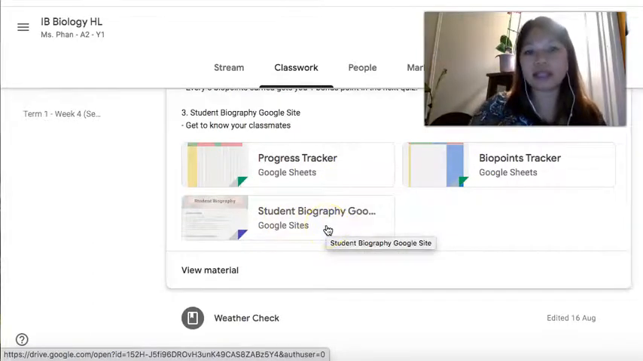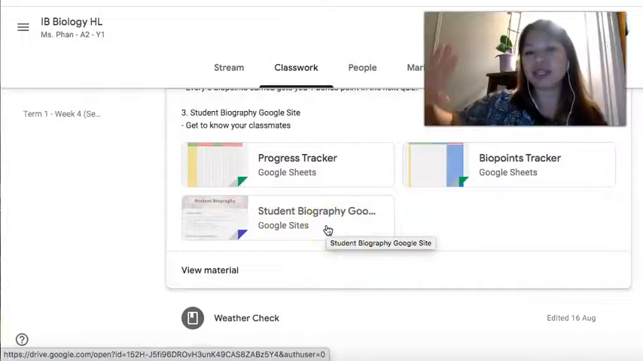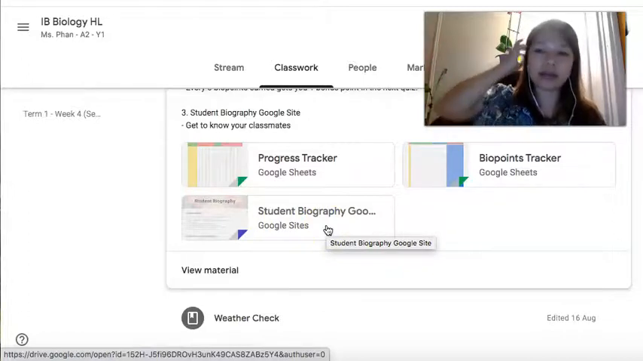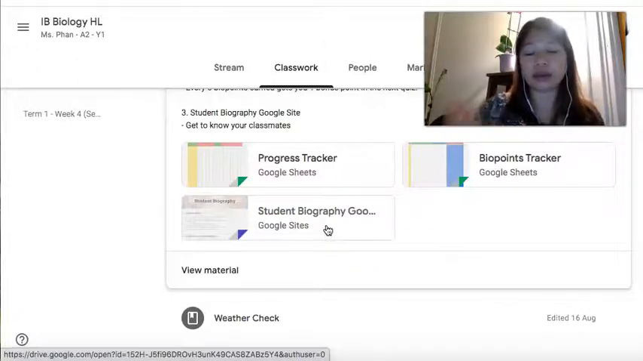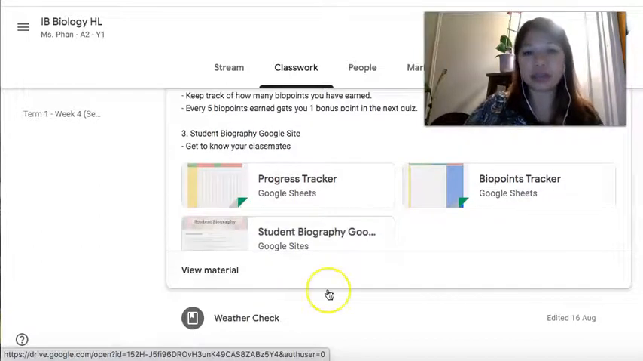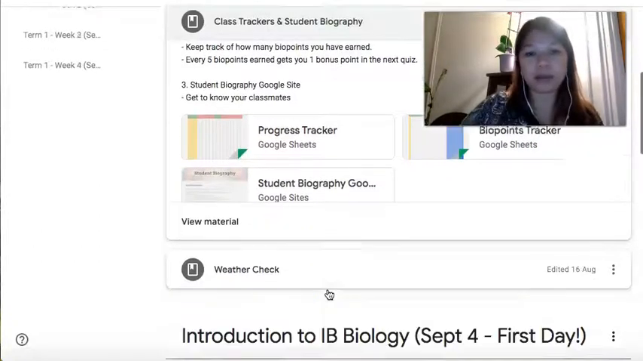Student biography, this is one of the first assignments we'll be doing in the introductory lesson. Eventually, everyone's biography is going to be on there. This is going to be wonderful because I think it's so important for you guys to know each other and for me to know you, just to have a more cohesive learning environment. So eventually we'll get to know everyone and it'll all be posted in there.